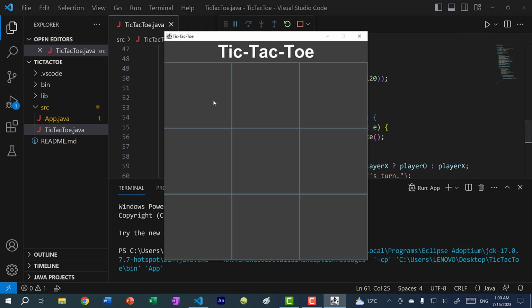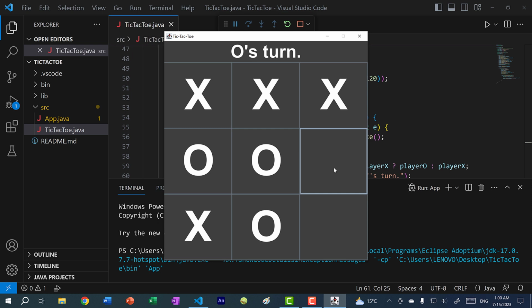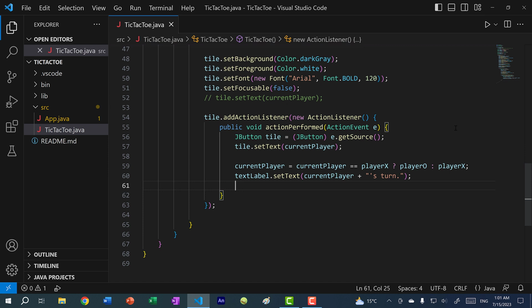Alright, so now we run our program. You can see whenever I click on a tile, it alternates. So it's O's turn now. Now it's X's turn. And we have an issue, and that is I can overwrite a tile. So you can see it'll alternate back and forth, and we don't want that to happen. So when we click on a button, the first thing we need to do is check the text to make sure it's empty. If it's empty, then we can place an X or an O.